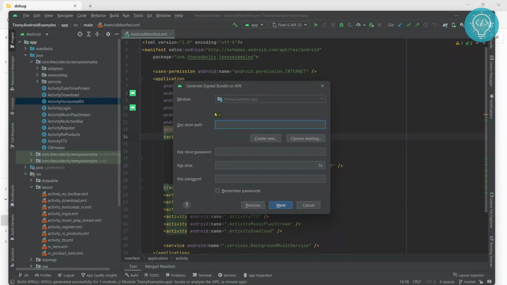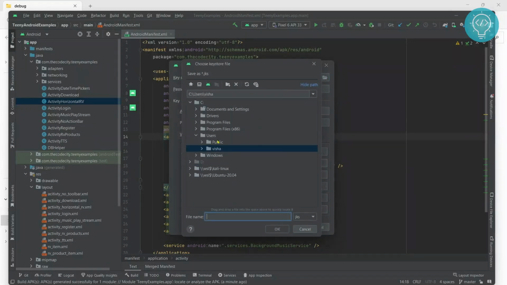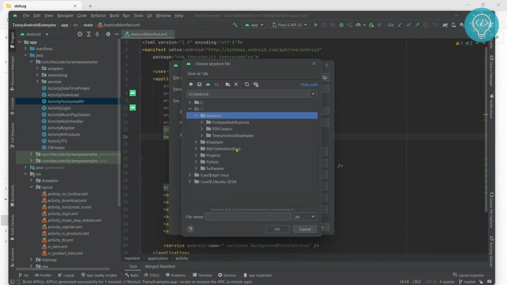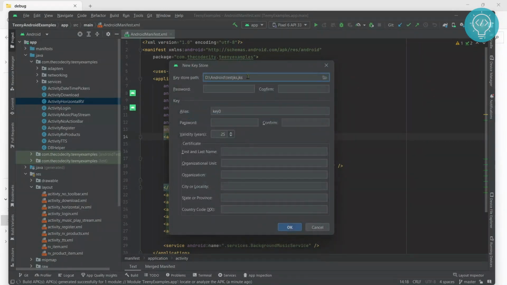So since this is the first time, we need to create a new key. Let's choose a path. Let's say you want this to be created in some folder. I'll just choose Android. And we can choose a file name, let's say test.jks, and click OK. So this is where your keystore will be created. Now type a password. Now alias is kind of like the username. You can just write test alias.